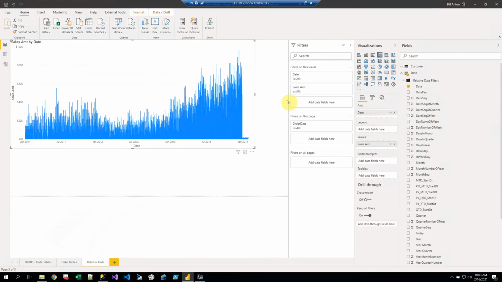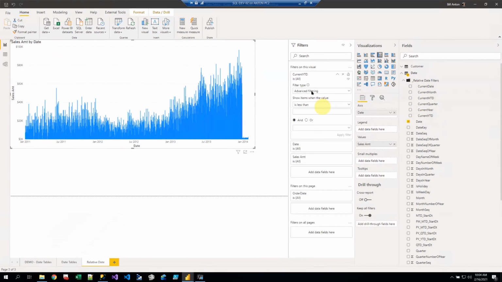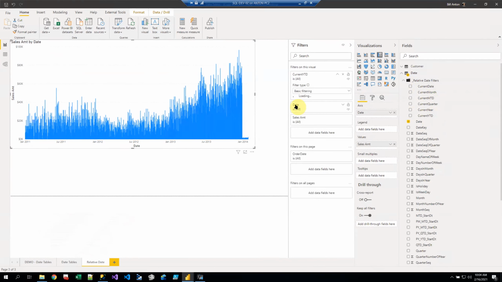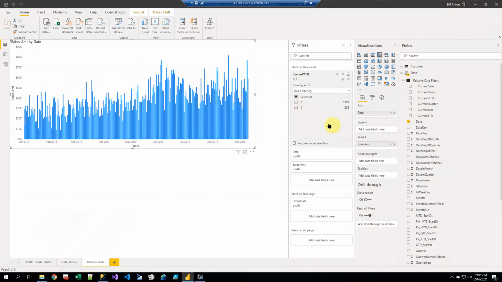And let's say that I wanted to have this on a report or a dashboard that always shows the current year to date. Right, so I can create an additional column, a helper column, in my date table. So current year to date, for example. I'm going to put a filter there on this, and I'm going to switch it to 1. Okay. And so right now it thinks that today is, looks like September 10th, 2013.